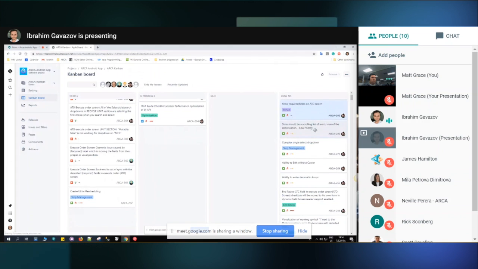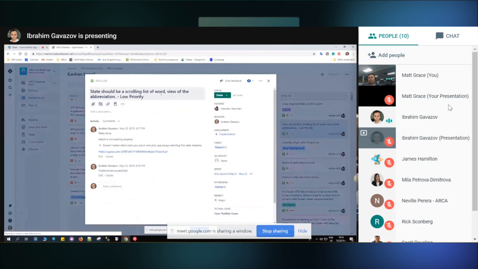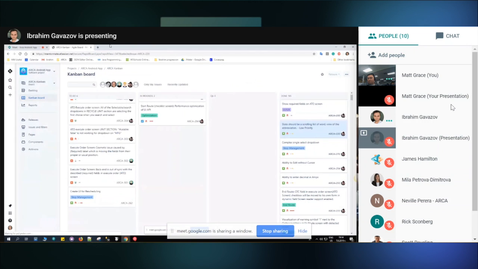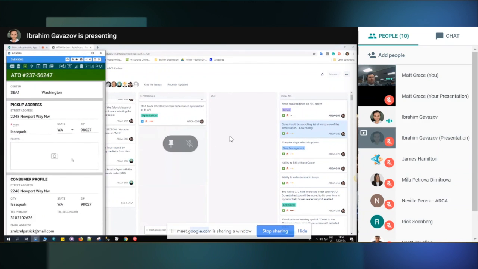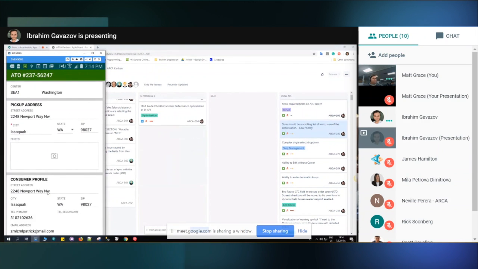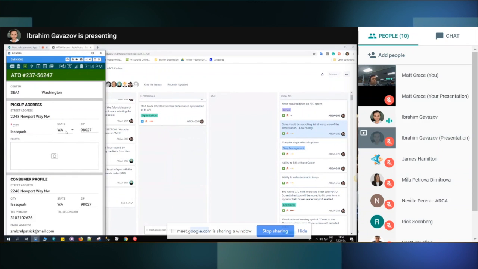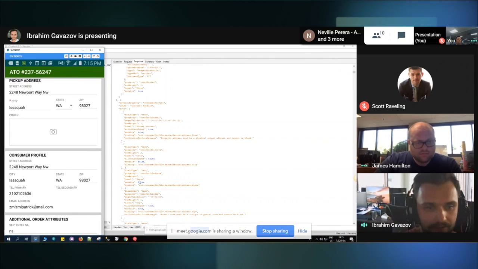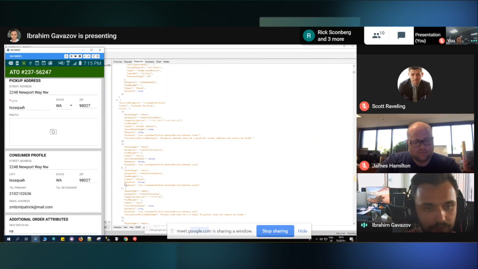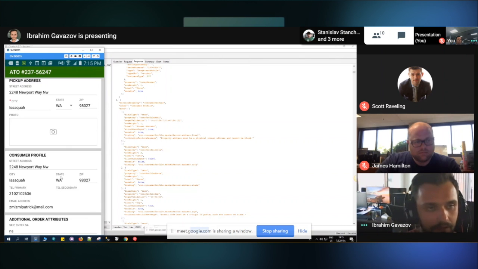So we're going on where state should be a scoring list of words, view the abbreviation. Let's go down to states, and you can see again the differences from consumer profile and pickup address. The state, this is mutable true. Here's the state. So you can see that it's mutable false. So this means that it's not editable. You can see the differences.